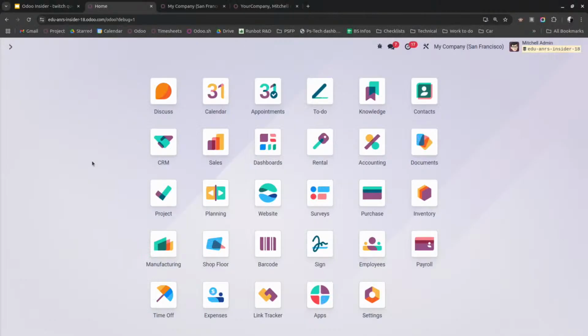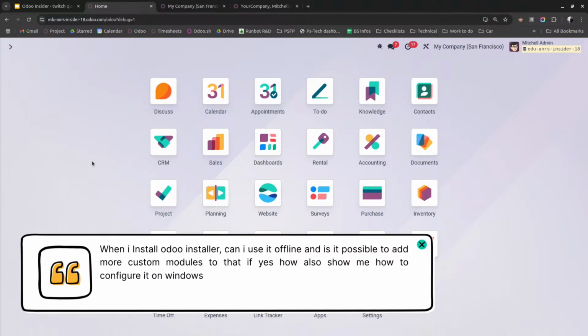Hi again. So I hope you enjoyed this break. So let's start again with the questions that remain in the chatter. The first one is from Kickoff Highlights on YouTube, who asks us: when I install the Odoo installer, can I use it offline? And is it possible to add more custom modules to that? If yes, how? Also, show me how to configure it on Windows.